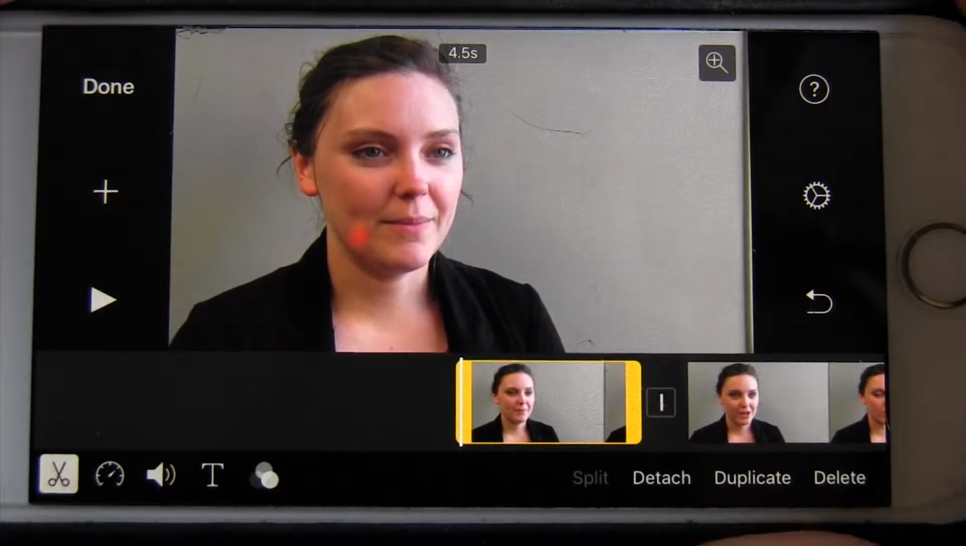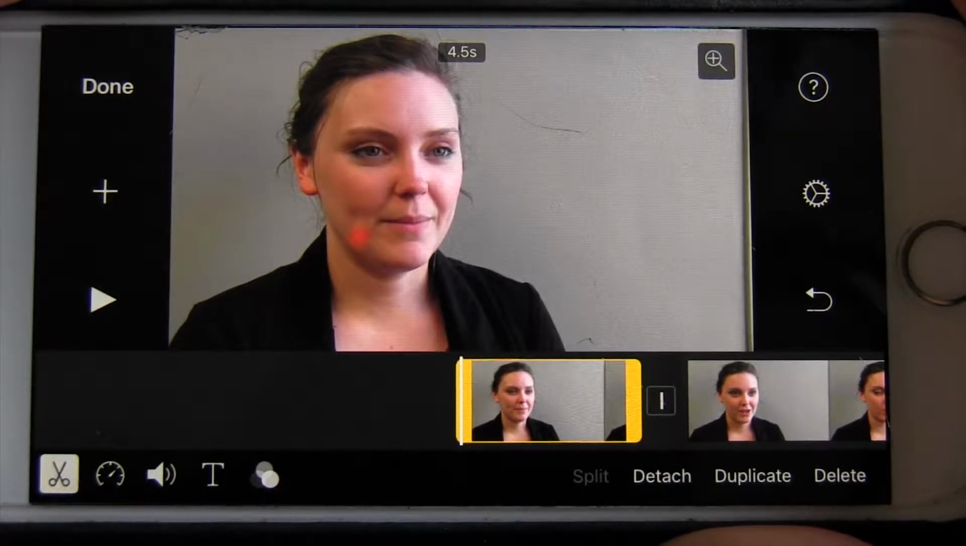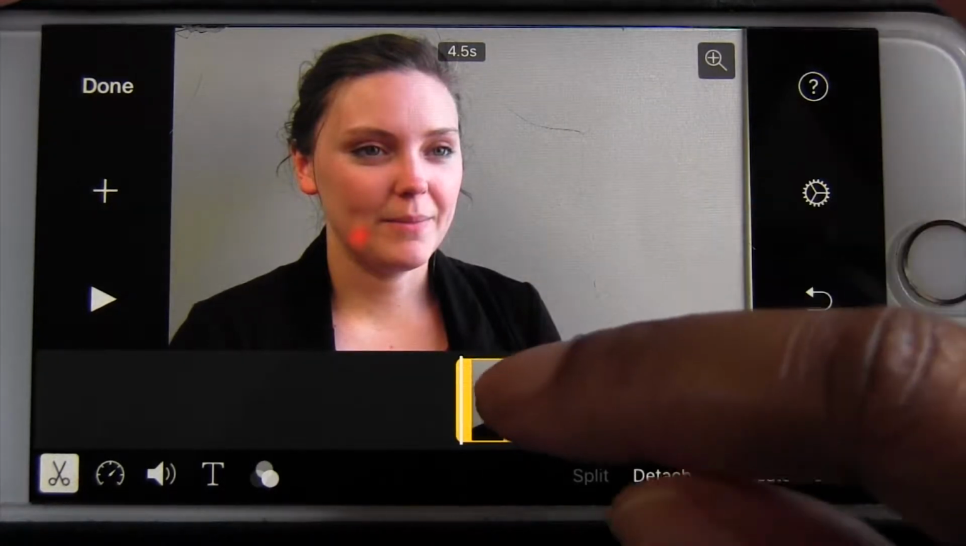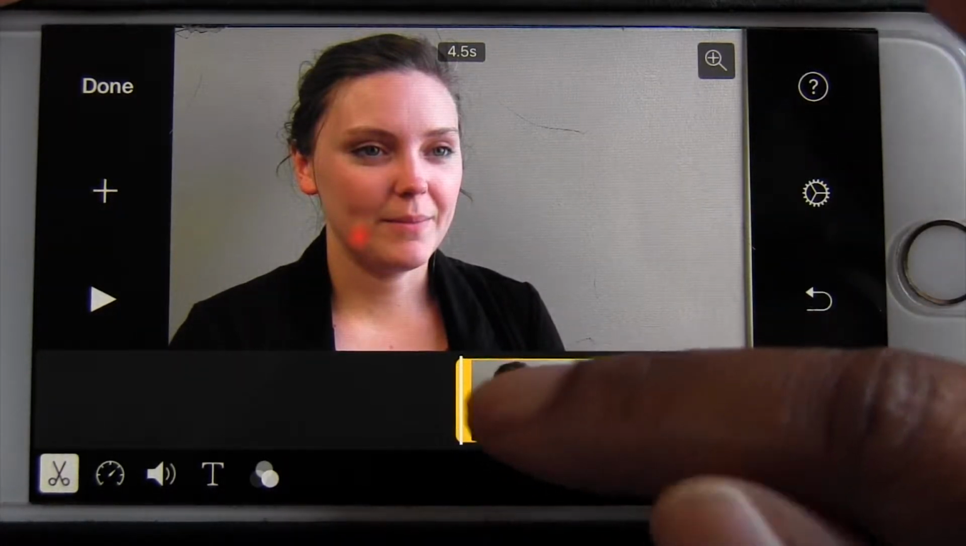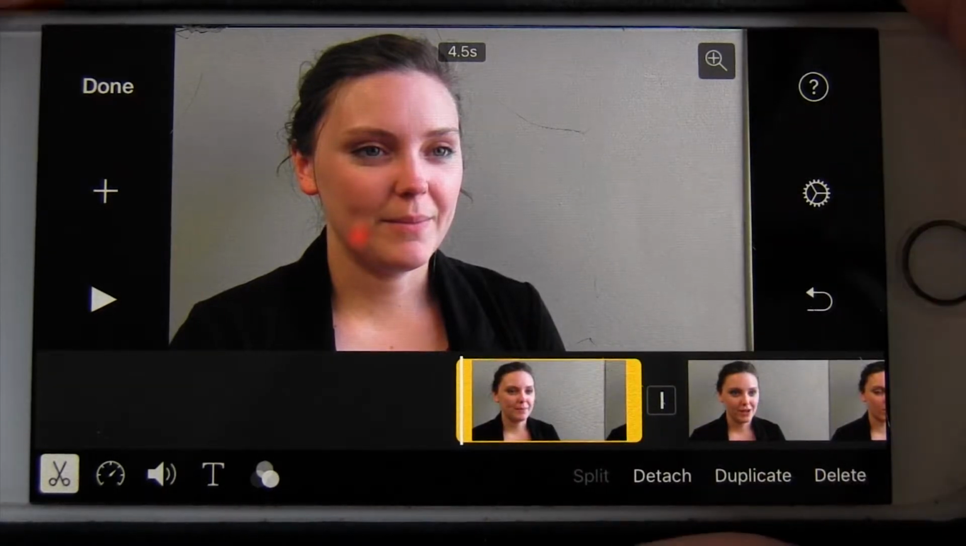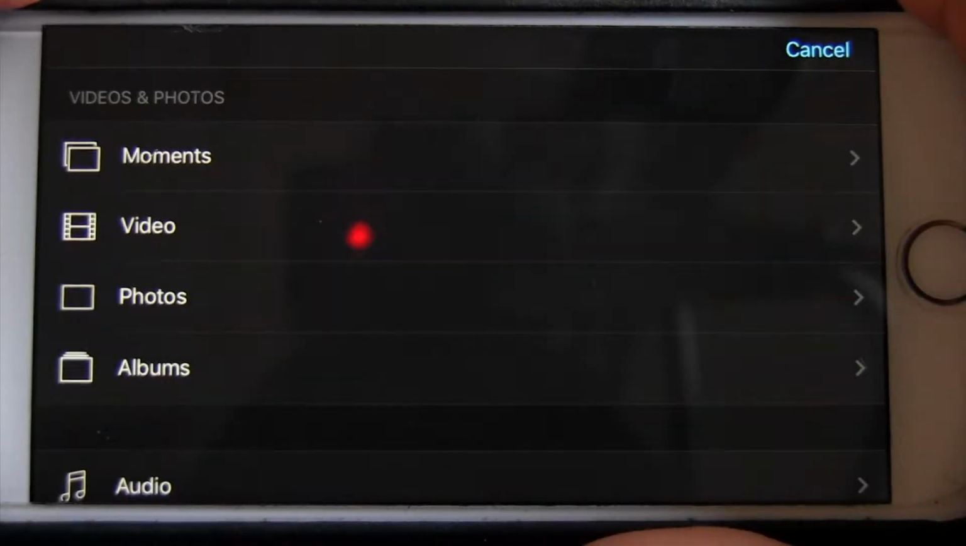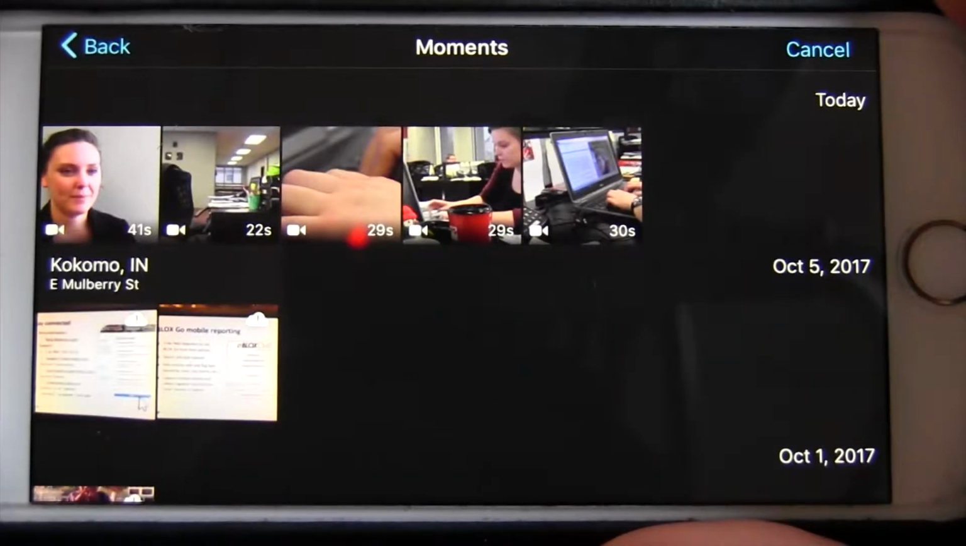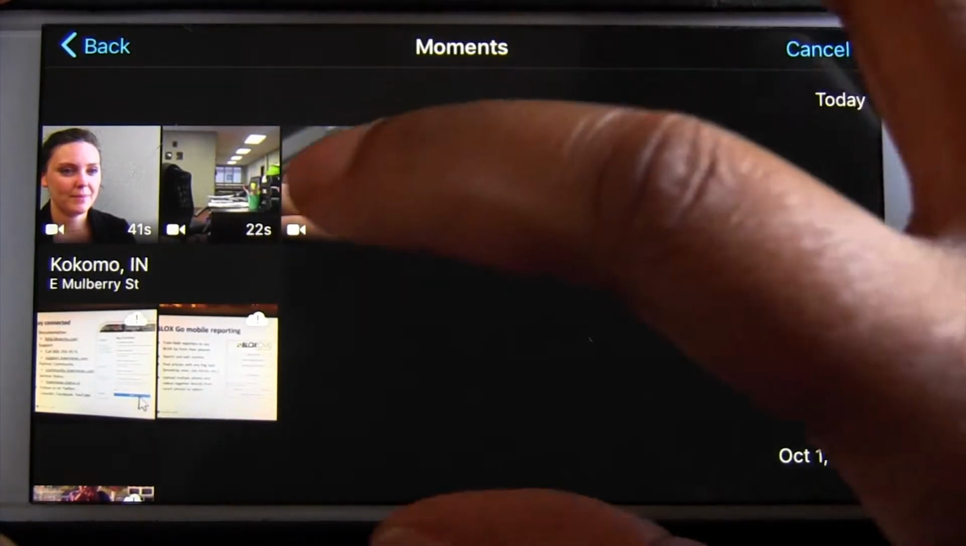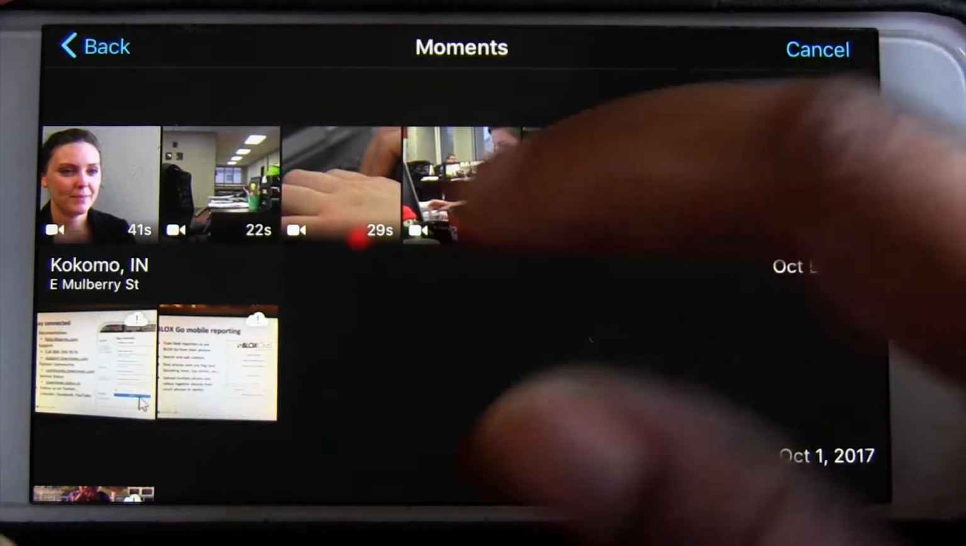So at this point, there are a few different ways that you can actually add B-roll on top of your talking head clip. The first way is probably the most easiest way. So you'll highlight the clip and then you'll click the plus option. You can either go to Moment, Videos, and this takes you to your camera roll. Here is the other B-roll options.